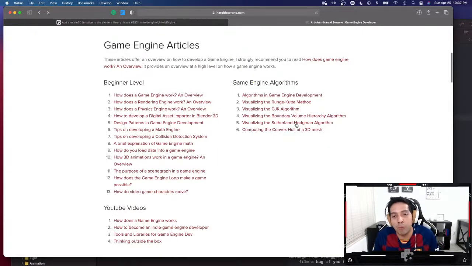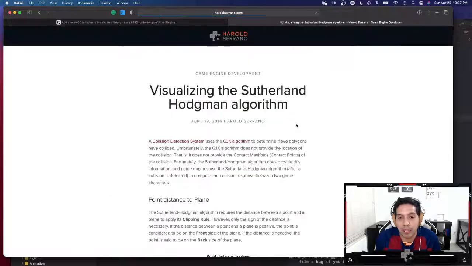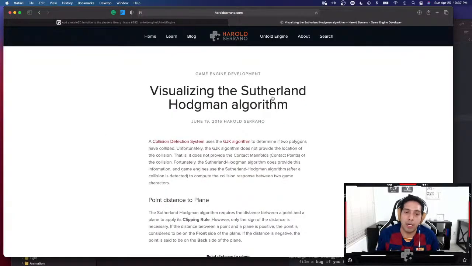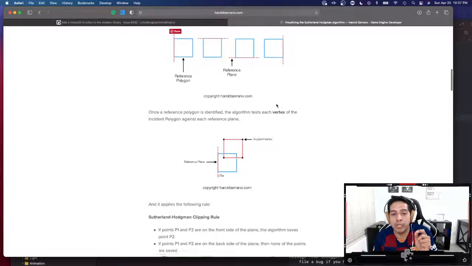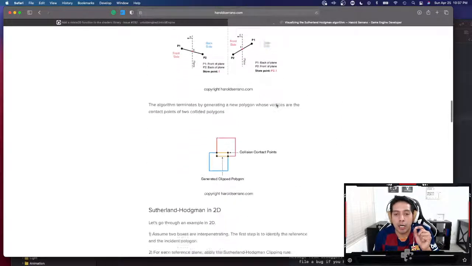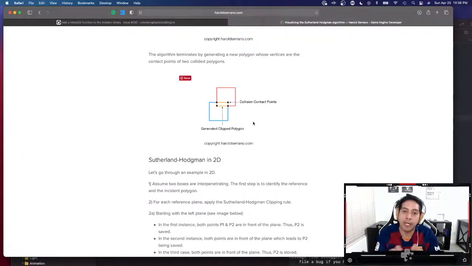And then once you know that the collision has happened, the next part is you need to compute the collision resolution, right? Like you need to find out where those two objects collided, the vertices, so that you can compute the final velocity, right? And for that you can use the Sutherland-Hodgman algorithm, that will basically give you that information, like the points where those two entities collided, right?